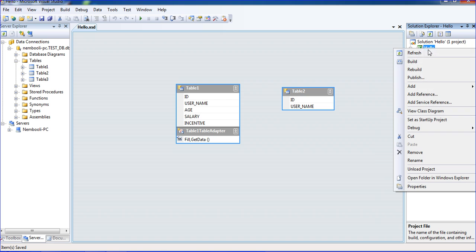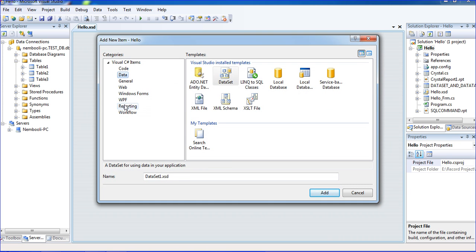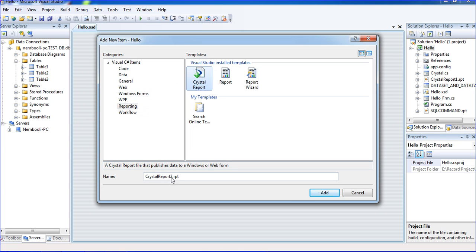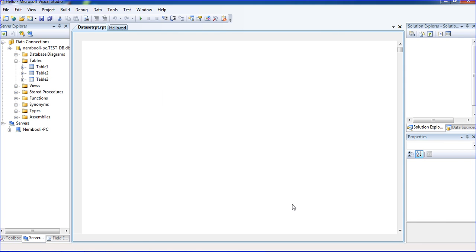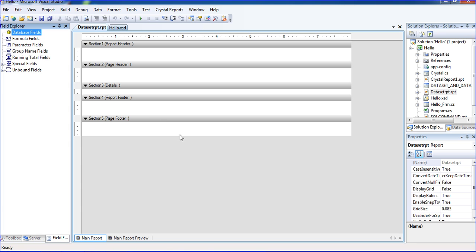Now we need to create the Crystal Report. Here, New Item, Reporting, and select Report. I'm entering the name data set RPT and just add. Inside the report wizard I'm selecting the blank report and click OK. So we get it like that.